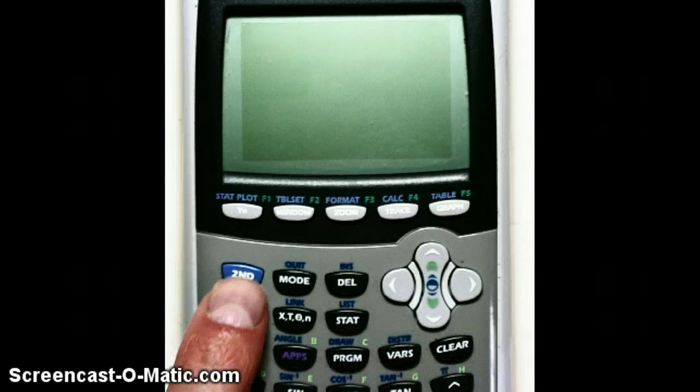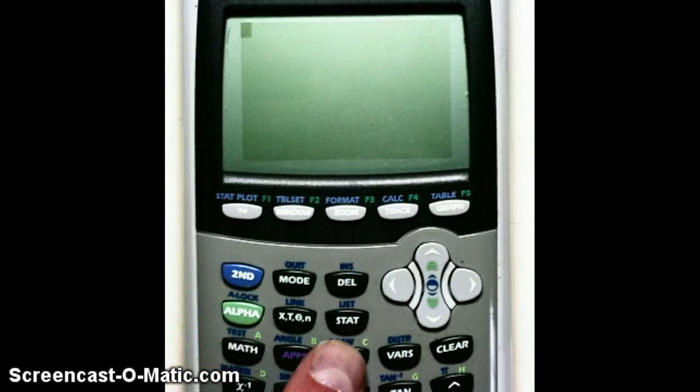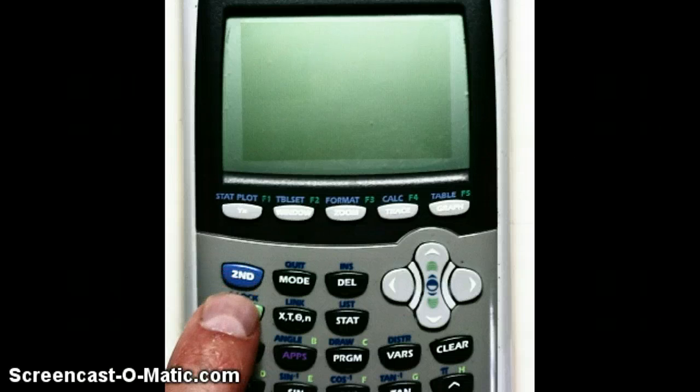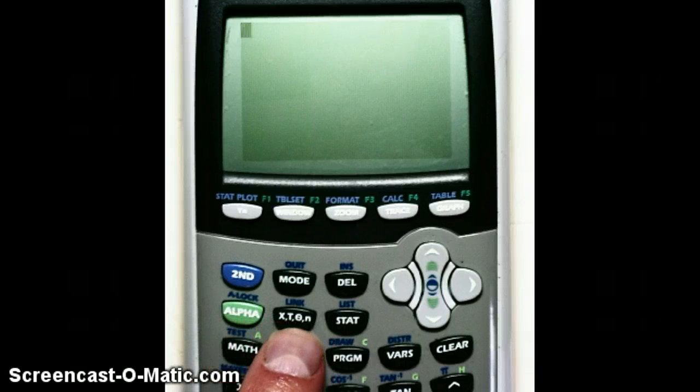All right, this key you're familiar with. This is the second key. So if you want to pick a feature of the calculator, you're going to hit this blue key to activate the blue features on your calculator. They're normally above that particular button, and they're printed in blue. Hopefully that makes sense.